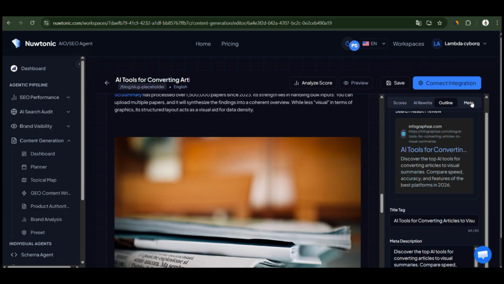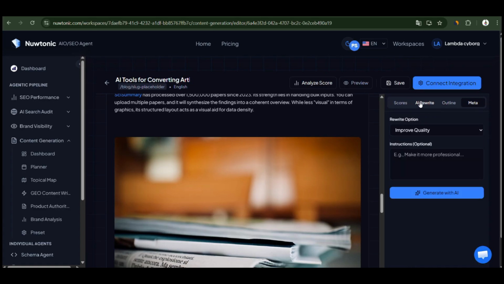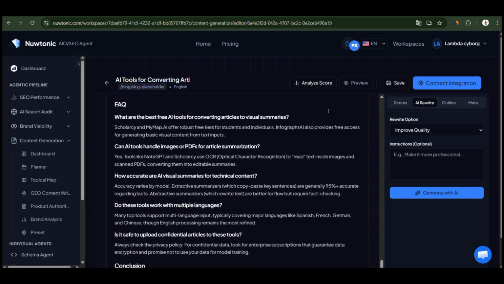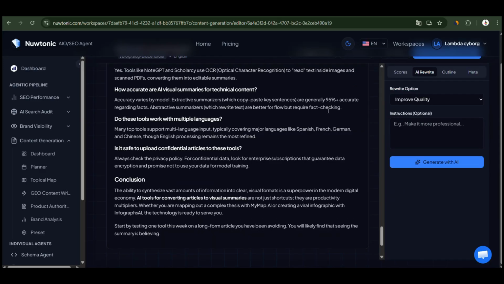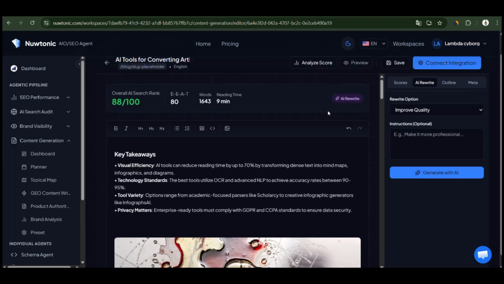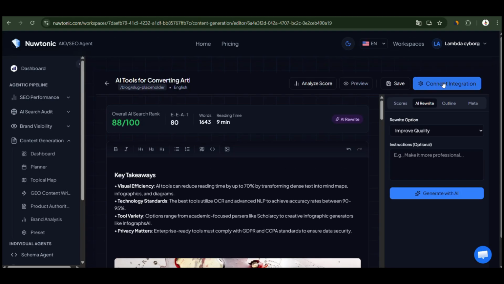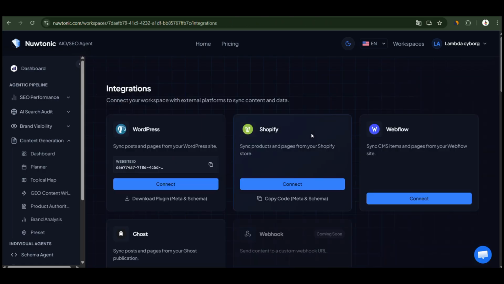outline, meta. Right? AI rewrite is something we're still working on. It is not at a finalized state. They will make it much more advanced. So now once it is done, you can save and you can push. So if your integration is done from your CMS, it will directly push it to your CMS. If not done, it will ask you to do the connection.